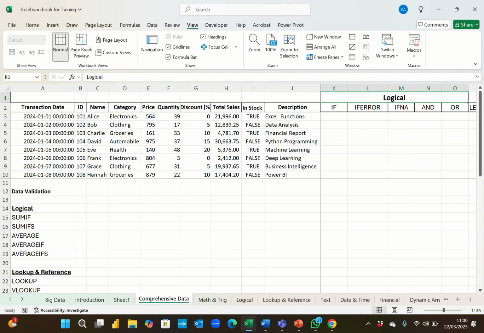Under logic, we'll be looking at IF statements, IFNA, AND, and OR. Then we also have some text functions: LEN, LEFT, RIGHT, MID, TRIM, TEXT, CONCATENATE, and TEXTJOIN.